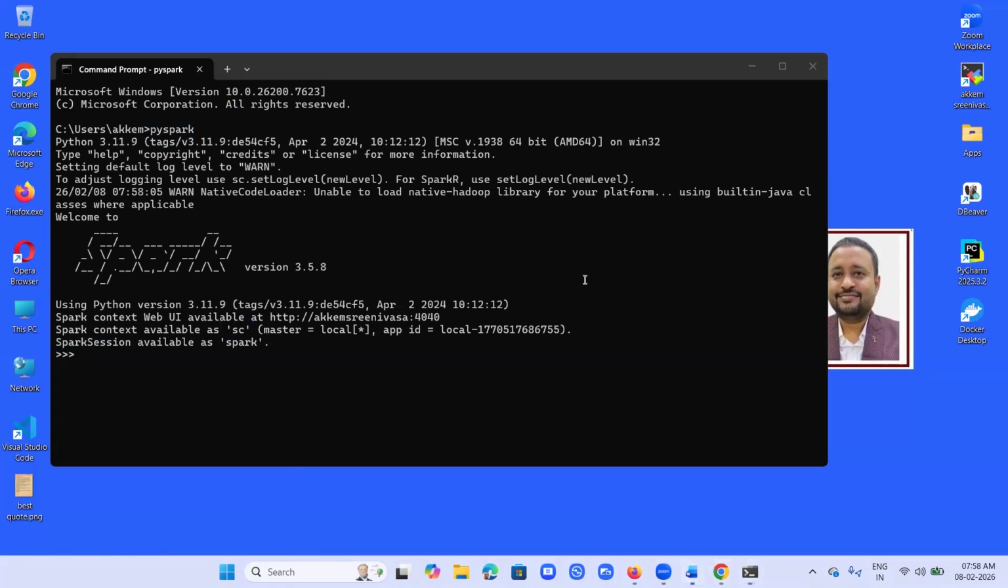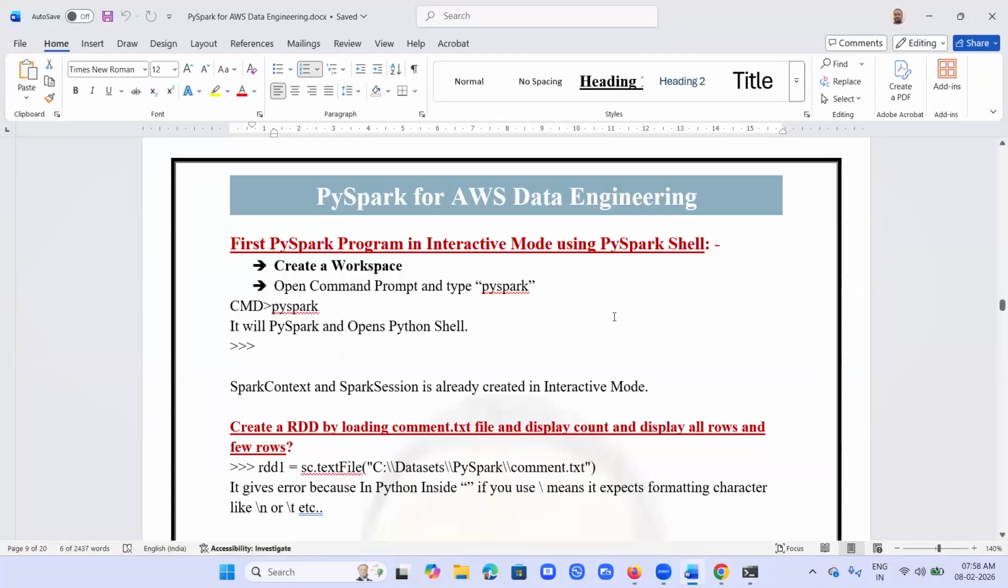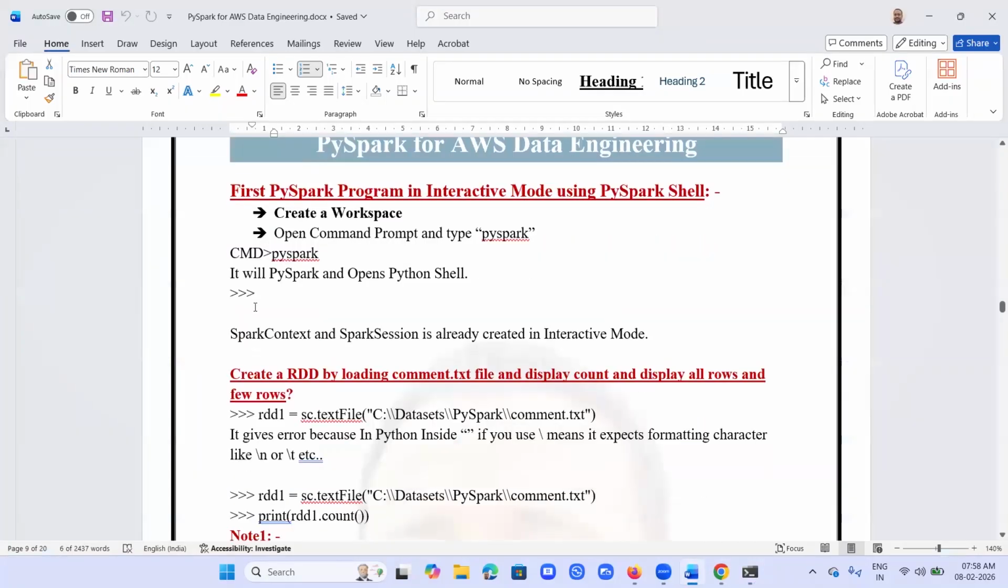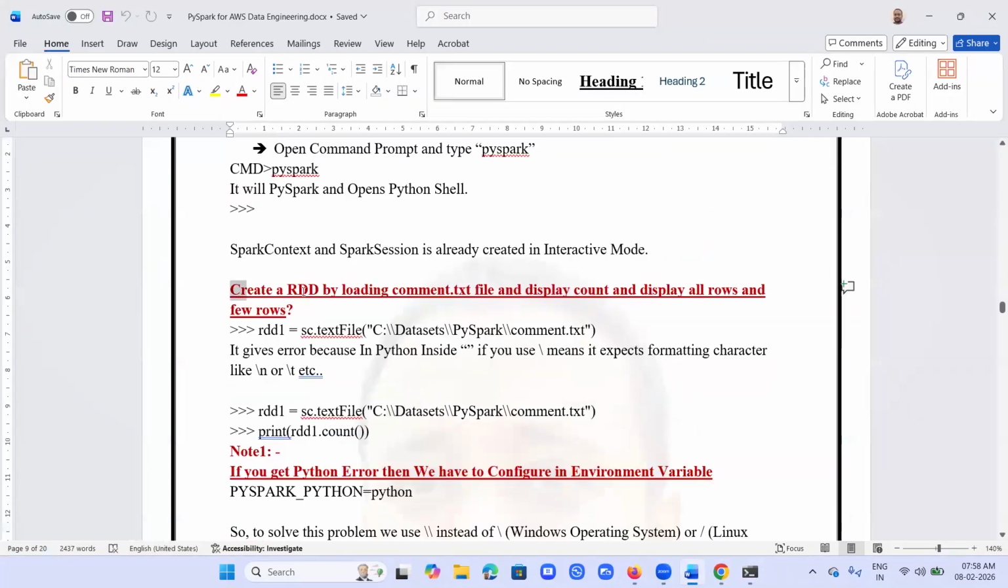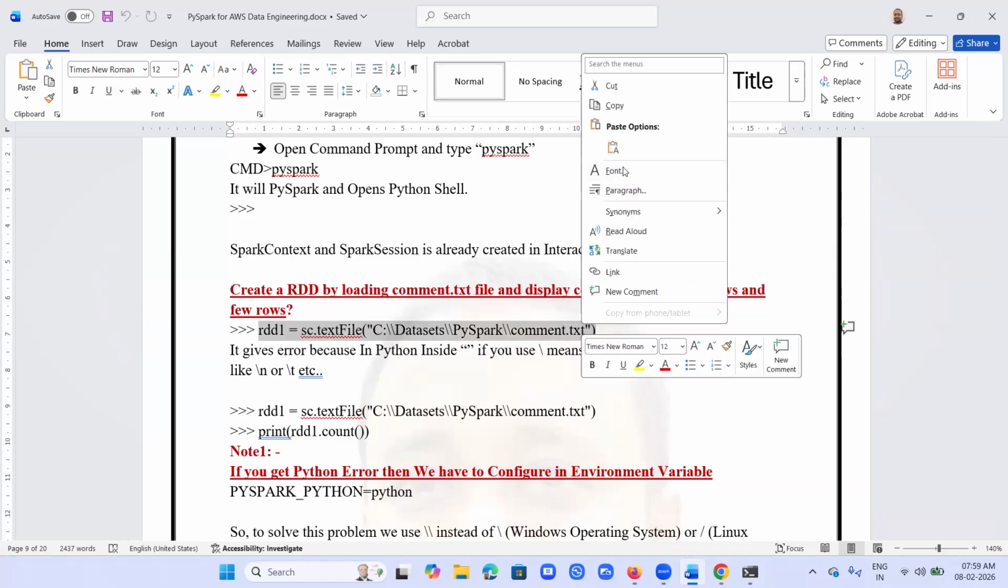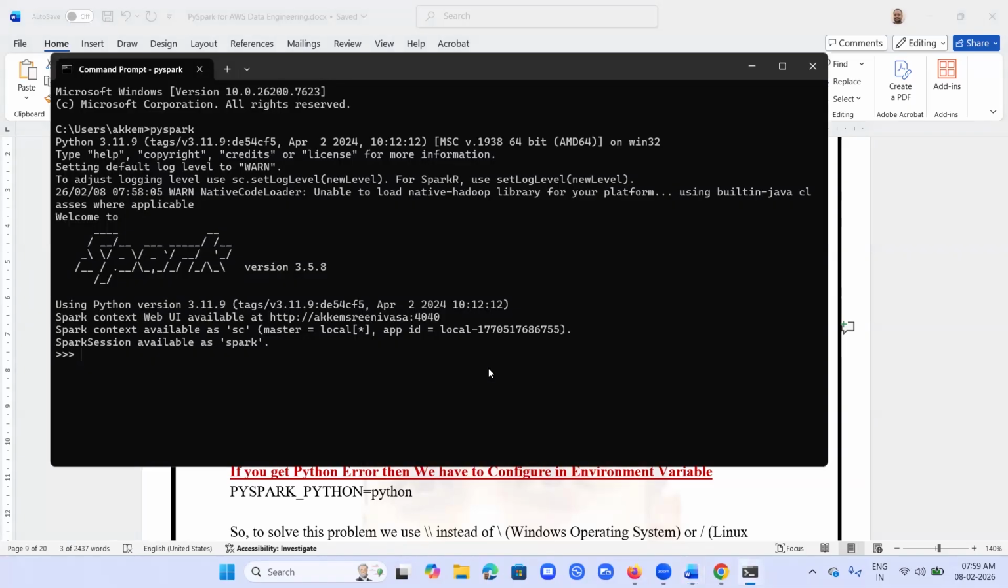Now I am writing the first PySpark program. In this program, I am going to create an RDD by loading a file and display the count, all rows and a few rows. So I am creating an RDD by loading a local file. Let me show you sc.textFile. textFile is a predefined function. For this, we pass an input path location.